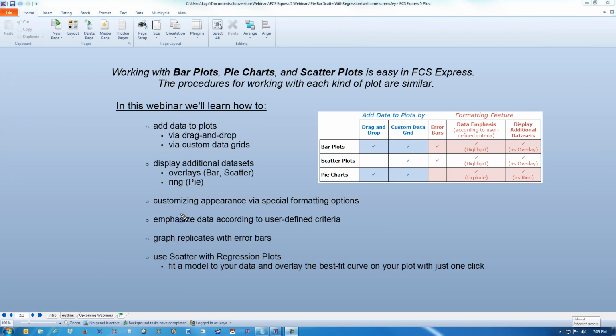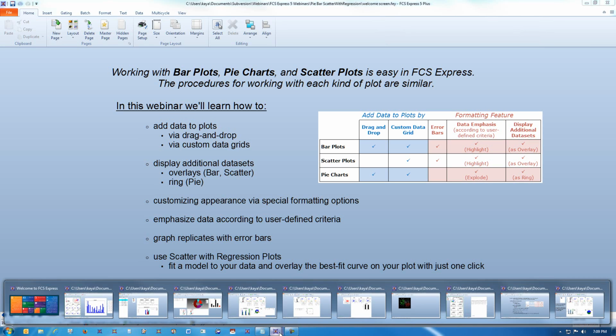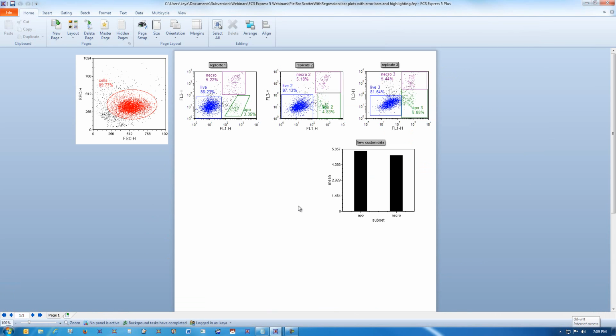Let's take a look now at how to graph replicates with error bars. So a lot of times in experiments, you're not looking at a single sample, but rather you're looking at replicates of samples, and you want to graph the mean and the standard deviation perhaps as error bars, okay? So this is an example of a layout with 3 different replicates, and they're shown here at the top, replicate 1, 2, and 3. And we've already built a bar plot, and the mean is being displayed for the 2 gates, APO and necro. All right, so let's take a look at the data grid.